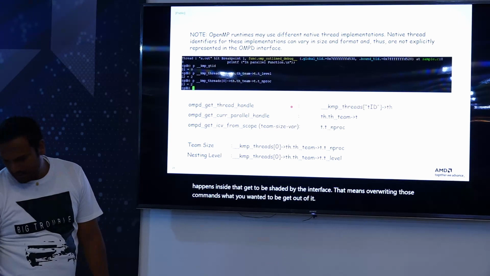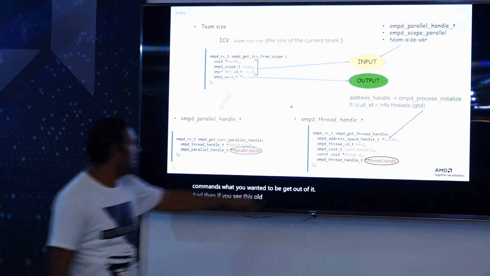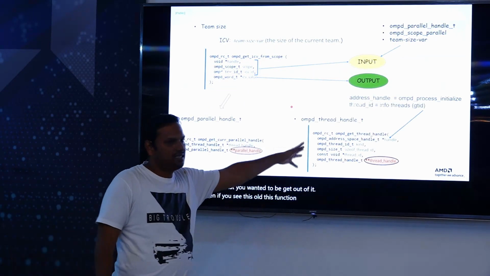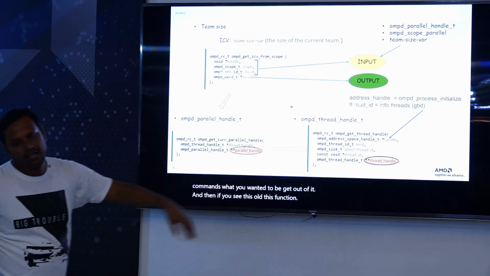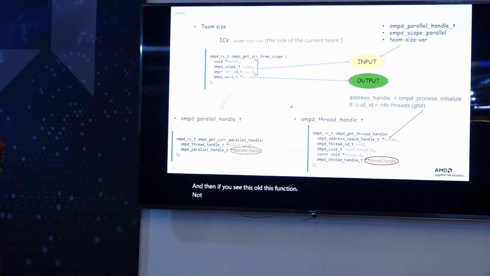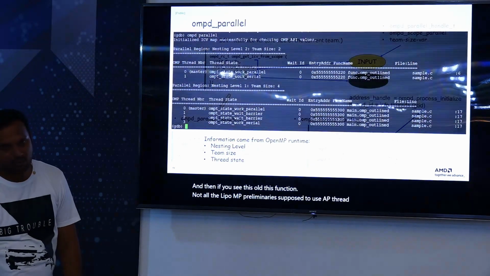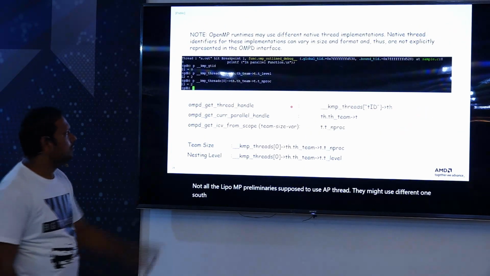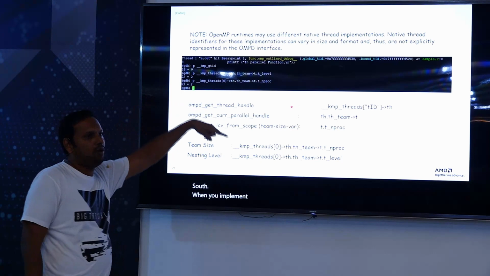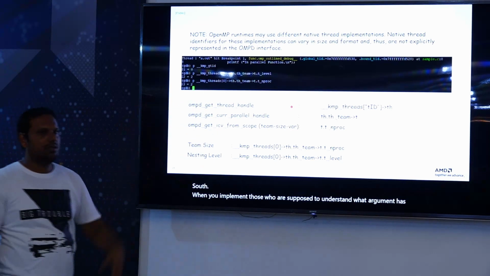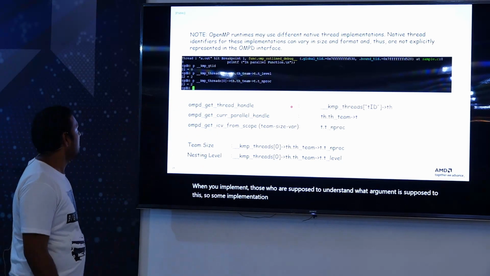And then if you see this old function, there's a thread kind and size, all those things. This is because not all the libOMP implementers are supposed to use the pthread. They might use a different one. So when you implement those, you are supposed to understand what arguments are passed to this. So some implementation details you should be knowing.